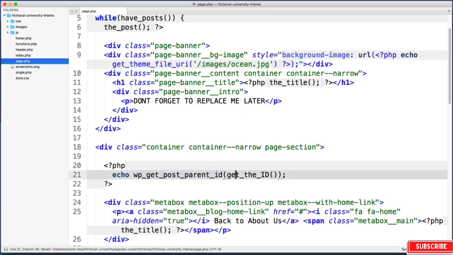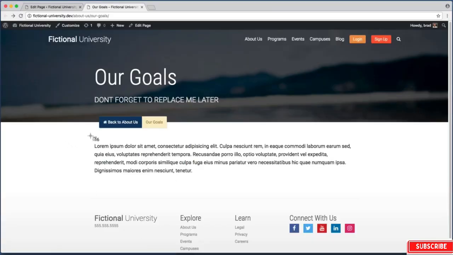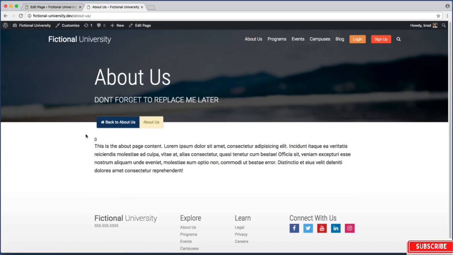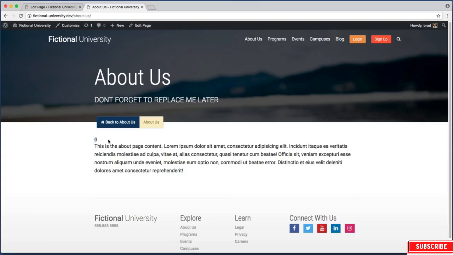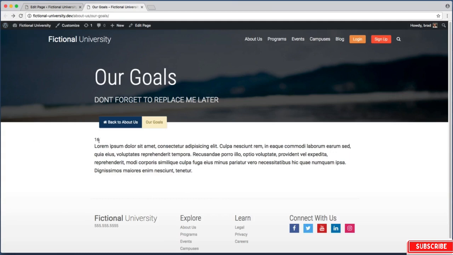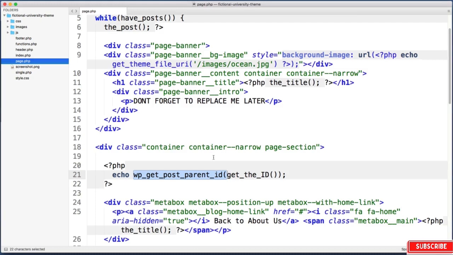So if we save this and refresh, we see a 16. And remember, that's the ID of my parent About Us page. And if we go to that About Us parent page, the number we see is 0, and that's because this About Us page doesn't have a parent. So this function wp_get_post_parent_id will return 0 if a page doesn't have a parent. And if a page does have a parent, we just get the ID of that parent page. Now that behavior will play nicely with an if statement. Let me show you what I mean.